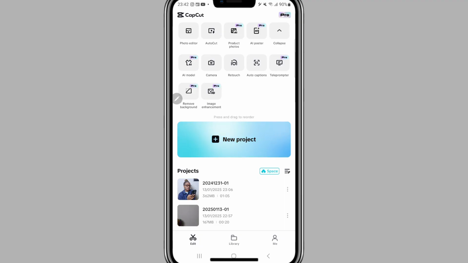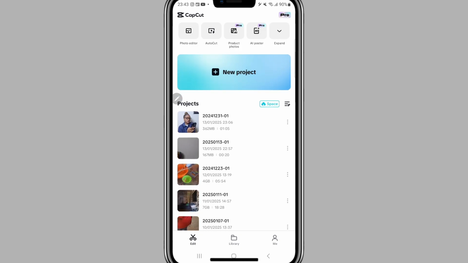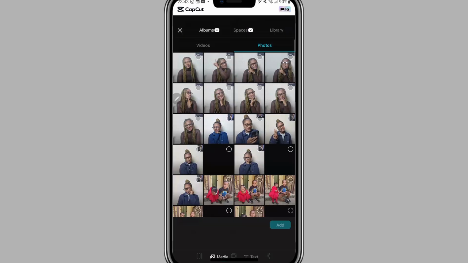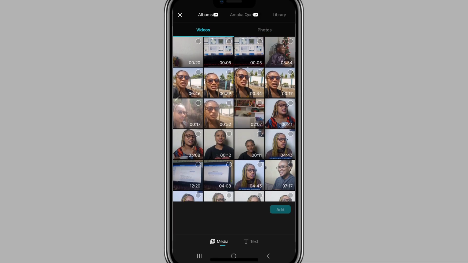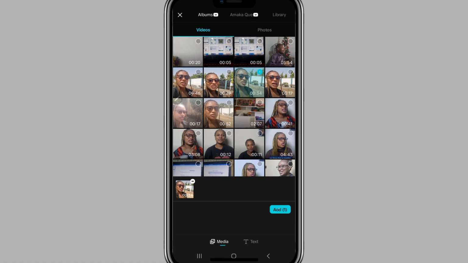All right, so to import a project to edit. If you want to start editing your video, let me collapse this, you come here and you click on new project. Then it brings you here. You can see here we have videos, here we have photo. So if it's a photo you want to edit, maybe you want to turn your photo into a video, you click on photos. If it's a video you want to edit, you click on videos, and then you choose the video you want to edit. So I'm just going to click on this one, click on add.